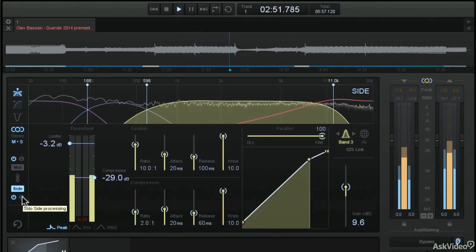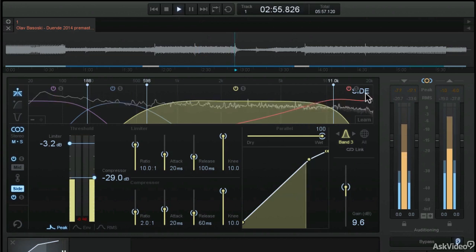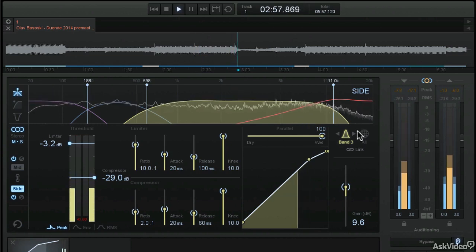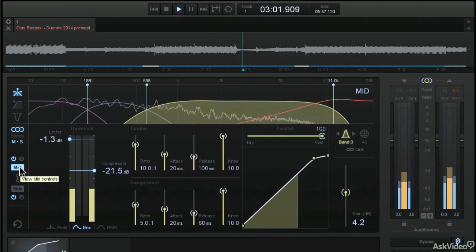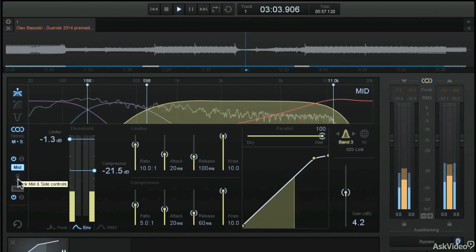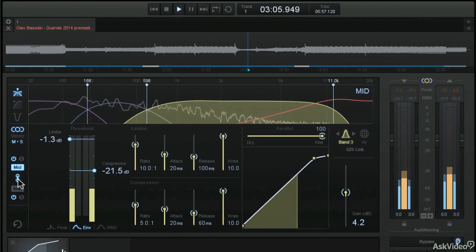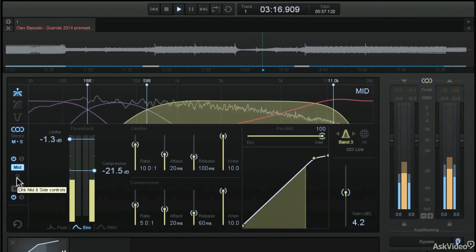And to help indicate which channel you're currently working on, you'll notice that you have a little indicator up here in the frequency spectrum that shows you whether you're working on the side channel or whether you're working on the mid channel. And you can also link those two channels together to get some preliminary settings on all of the dynamics processes. Then you can unlink them to program each channel and each band separately.